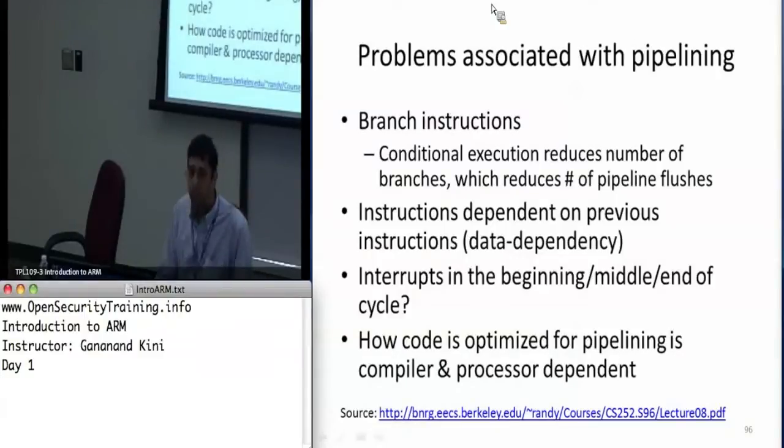Every time you branch to a fresh location, you just say branch to this address, it has to flush the pipeline. So if you can reduce the number of branches, it's going to reduce the number of flushes in the pipeline, and therefore you're going to get more throughput. Instructions are also dependent heavily on the previous instructions. This is called data dependency.